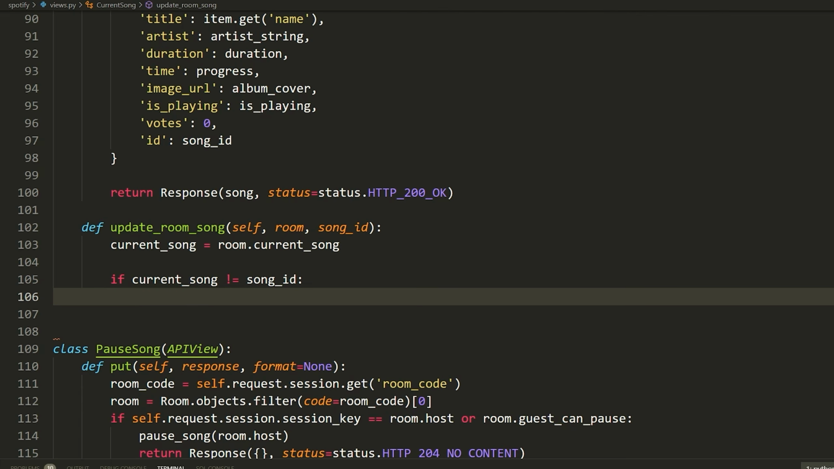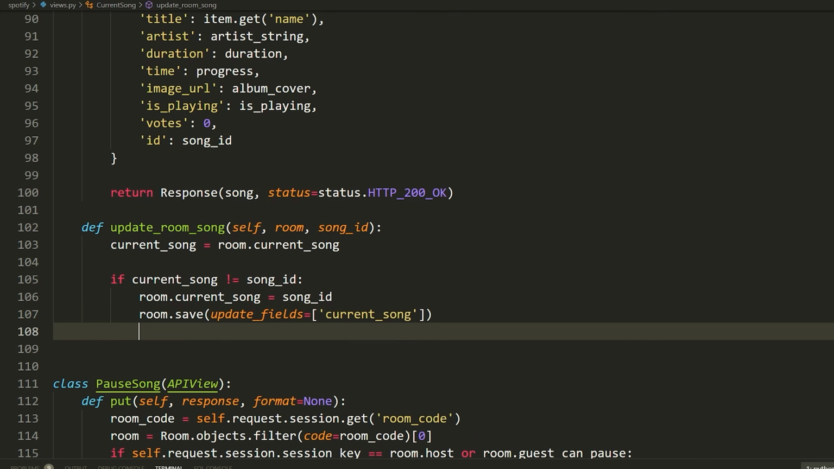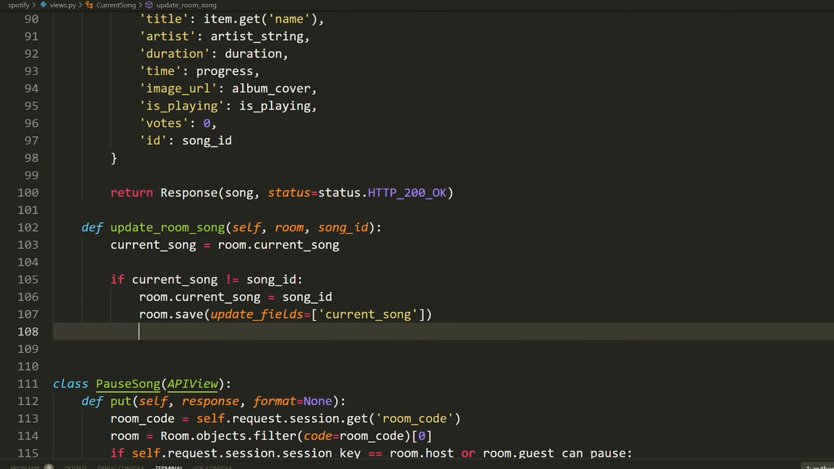in our room. So then what we'll do is we'll say room.current_song is equal to song_id. And then we'll simply say room.save. And we've seen how to do this previously. We'll say update_fields is equal to and simply current_song like that. Now there's another step and we'll do this in one second. But pretty much this just tells us, hey, the song changed. Let's update the song and let's save the room with that new updated current song.